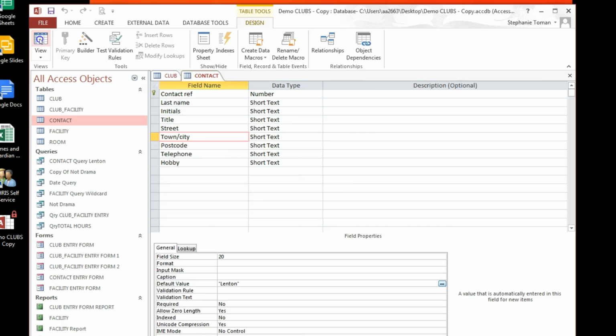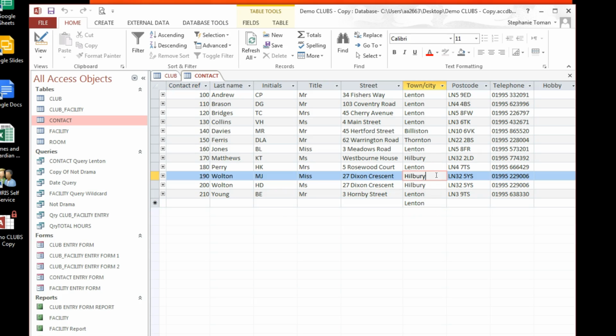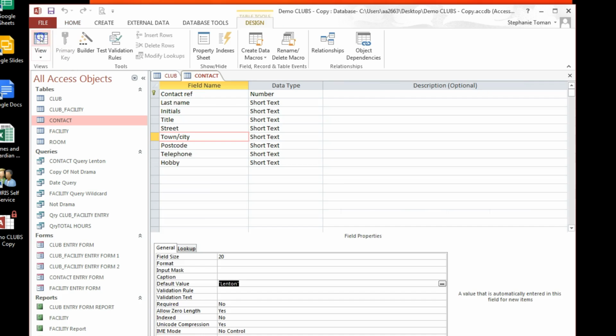So if we look at the datasheet view here, you can see there's the default value, or as they call it in the test as well, an automatic field, and it means that the inputter can come along and they don't have to change that, but you can see that it can be overtyped so that you can put something else in if you wish to, and that can be used in lots of ways. So that's a default value.